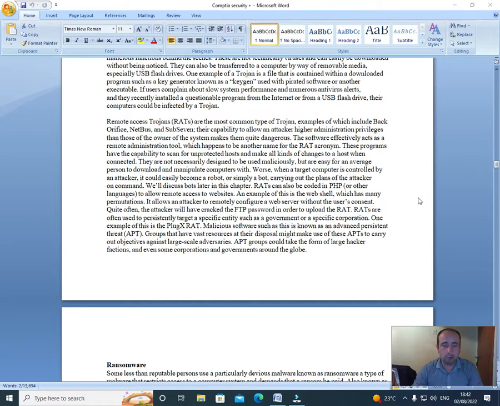Remote access Trojans, RATs, are the most common type of Trojan, examples of which include Back Orifice, NetBus and Sub7. Their capability to allow an attacker higher administrative privileges than those of the owner of the system makes them quite dangerous. The software acts as a remote administration tool, which happens to be another name for the RAT acronym.